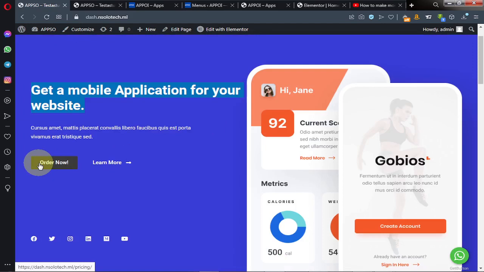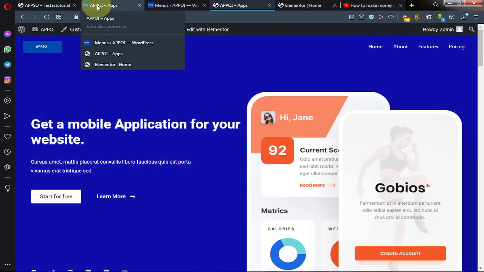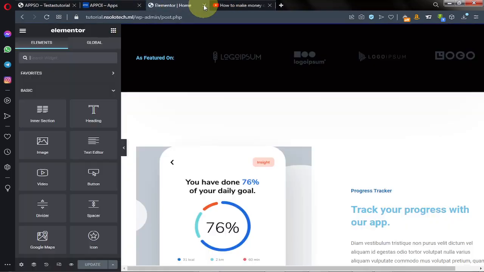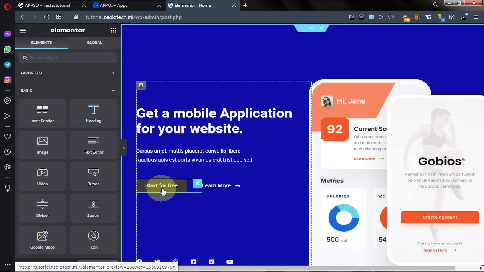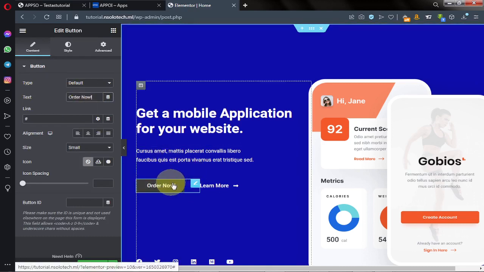And next one we're going to do is order now. So this button, we want to change it to order now. So let me close some of the tabs to reduce clutter. Okay. So this is the button we want to change, so you just click on it, or this pencil icon, you click on it, and you can see here this text. Make sure you put your order now here. So order now, and it has changed. It's not complicated.